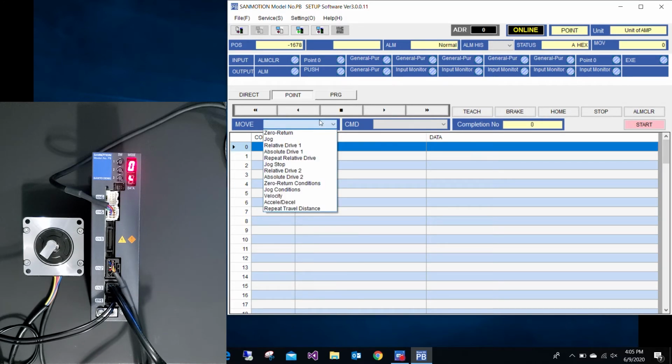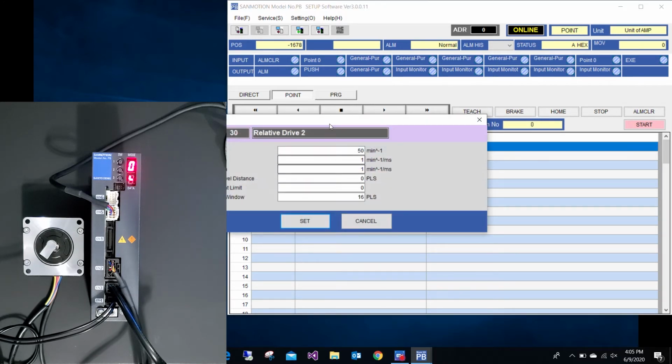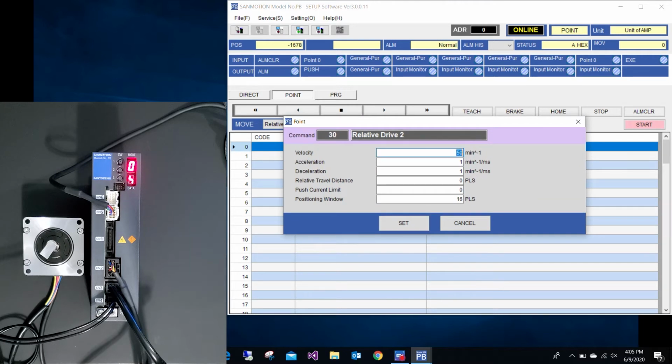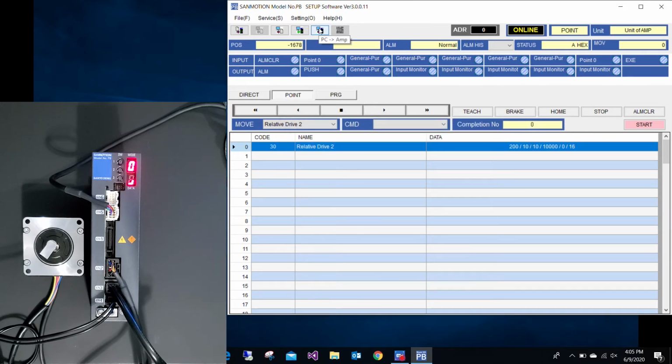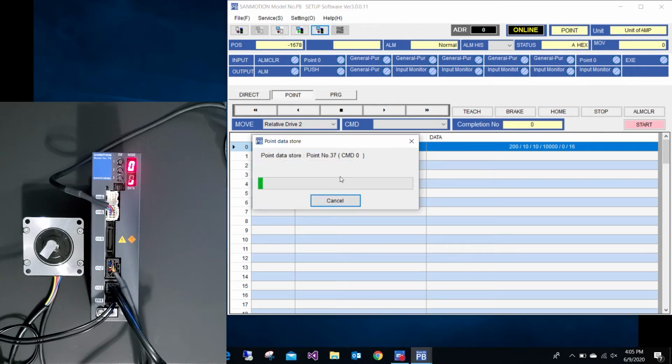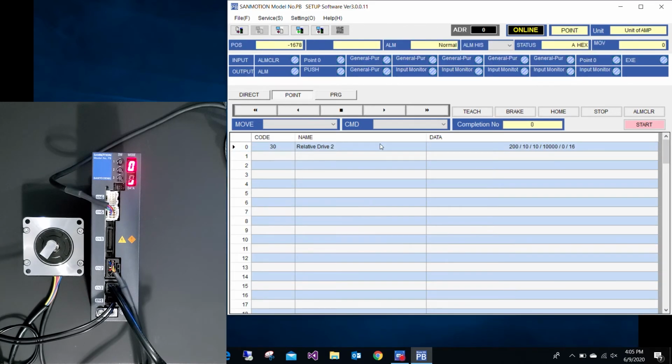Under move, you can select relative drive 2. Here you input your values: your velocity, your acceleration, deceleration, your relative travel distance, your pulse count. I'm going to set it to 10,000. Then your push current limit and your positioning window. Then you click set. Then you click here PC to amp, and it will load it to your drive. You highlight the line, click start, and you should see the movement done.